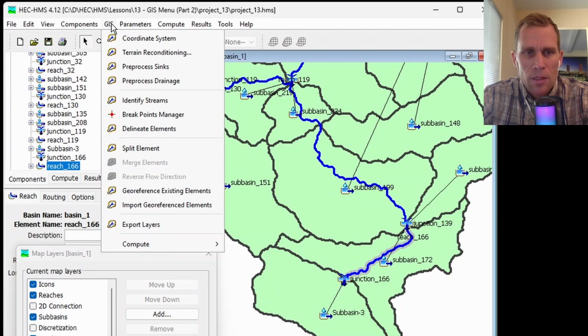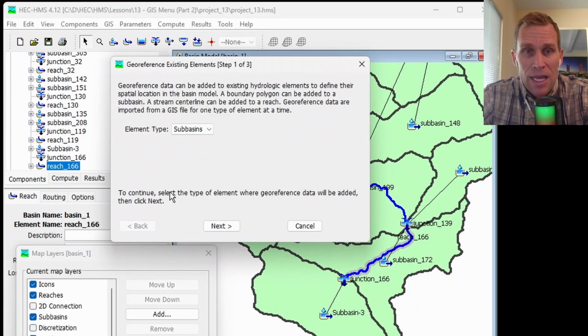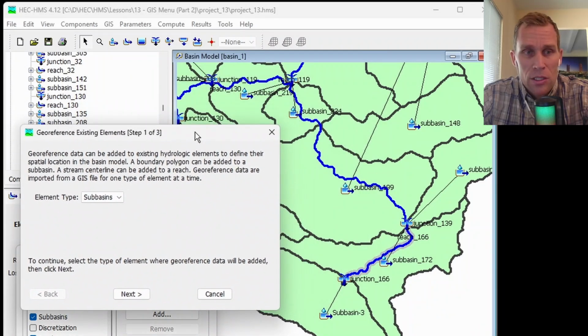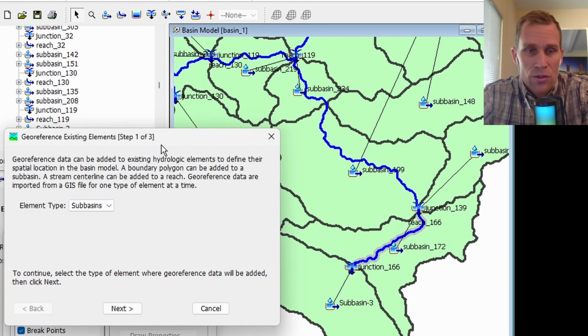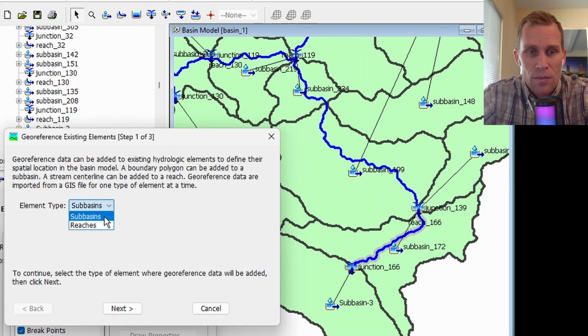The last few steps I'm going to talk about in groups. The georeference existing elements and import georeferenced elements options work pretty much the same. I'm not going to perform these actions, but I'm going to explain how they work. If I select georeference existing elements, there's a 3-step wizard that you're expected to complete. The first step asks you to identify the element type. So you'd select either the subbasin or the reaches. We'll just select the subbasin.